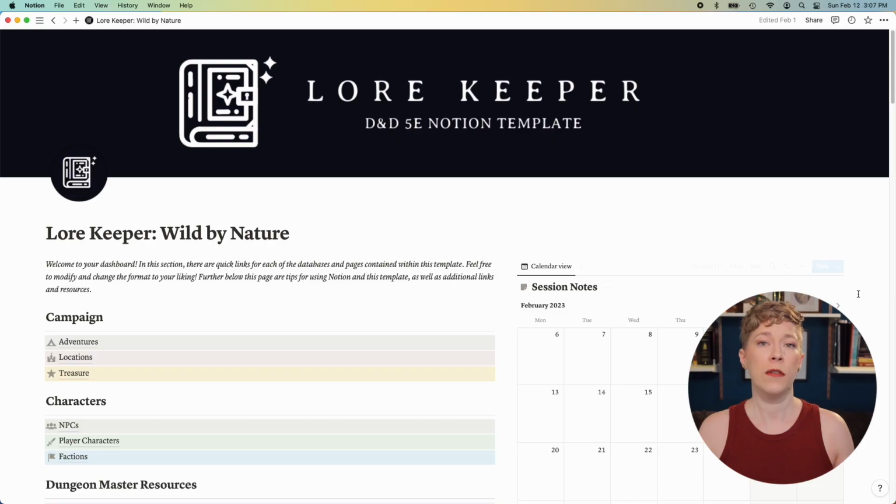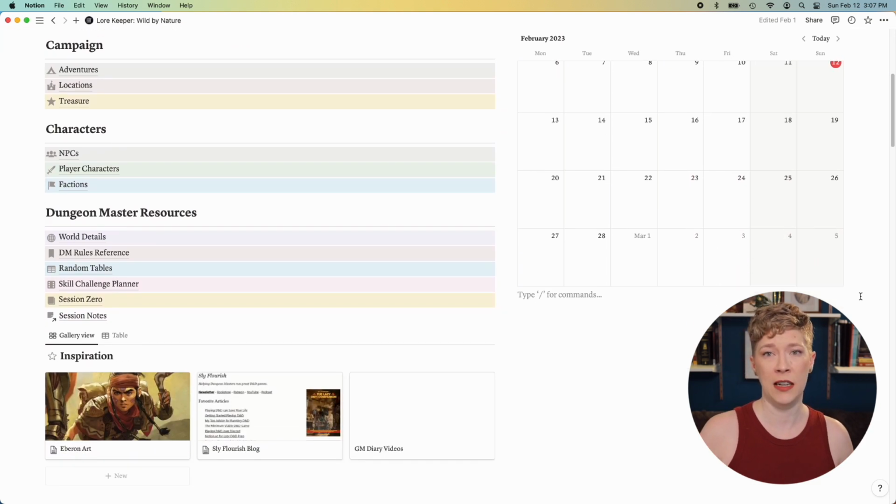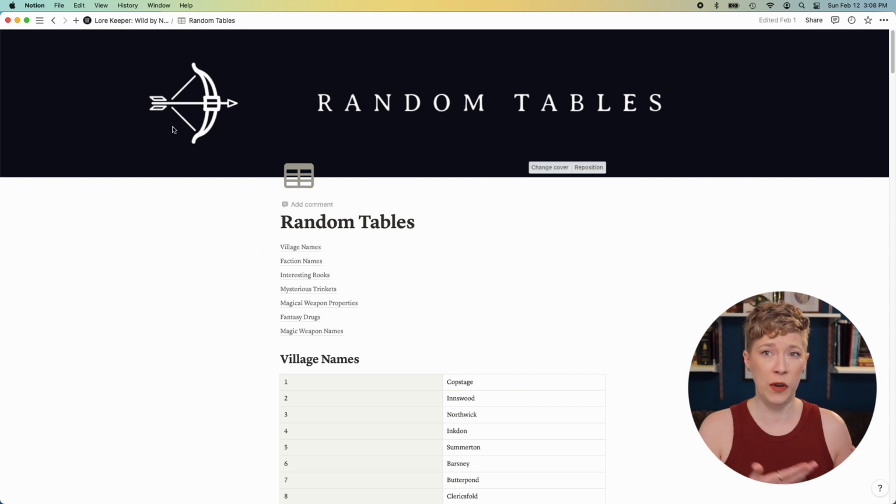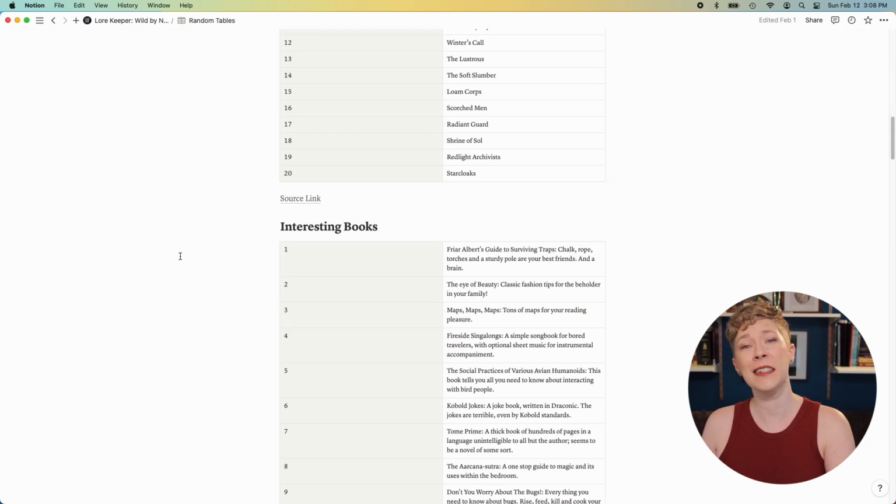The Lore Keeper template is for Dungeon Masters for 5th edition. I do think that Game Masters could use this template kind of regardless of system, and I will get into that later on. First off, the main page breaks down your campaign content into easy to navigate sections and provides some great resources for the GM, like rules reference, random tables, and a skill challenge planner.